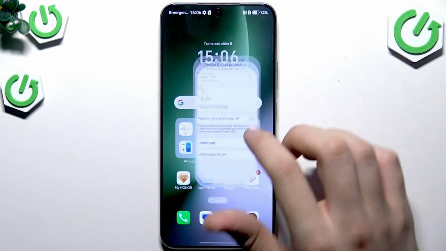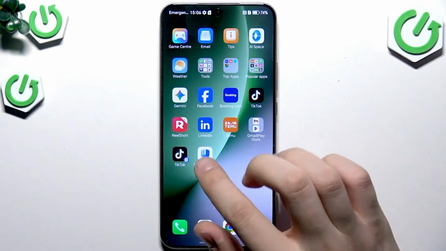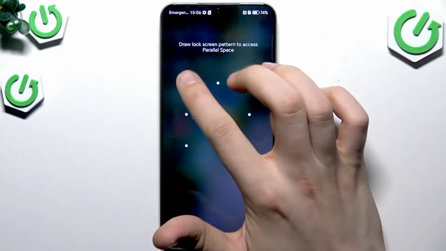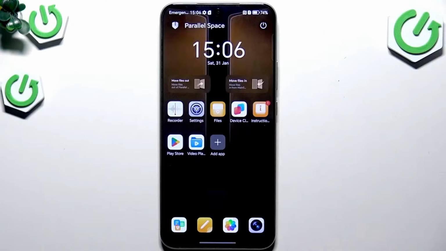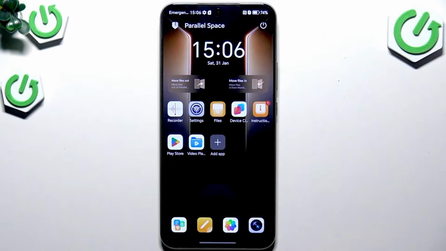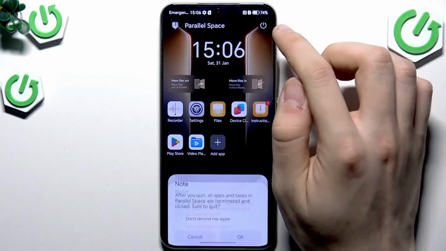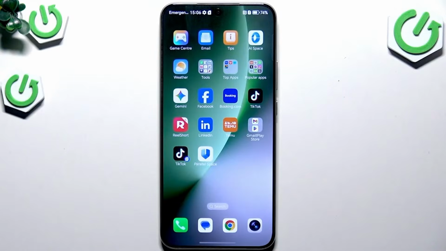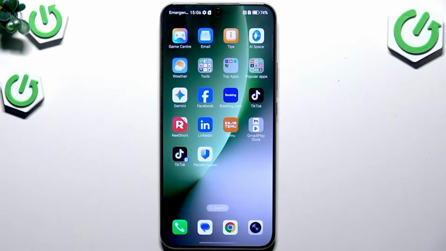Now, as I can see, our parallel space is closed, and to open it, open the parallel space application, draw your lock screen pattern, or enter your passcode that you have previously created, and you'll be good to go. And that are all these 10 cool features that you need to know. That's it, hope it helps you, and goodbye.